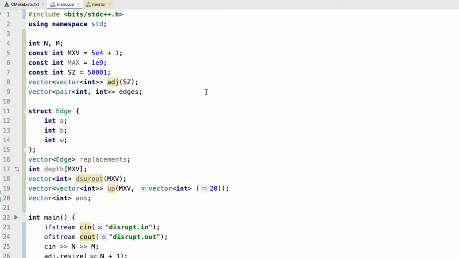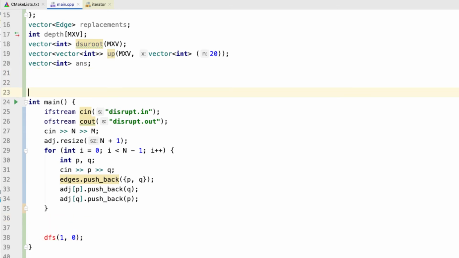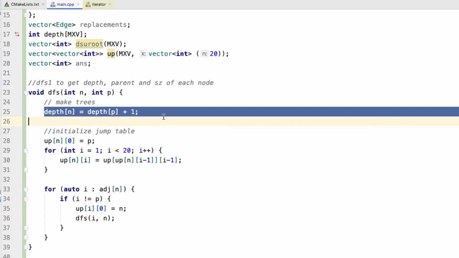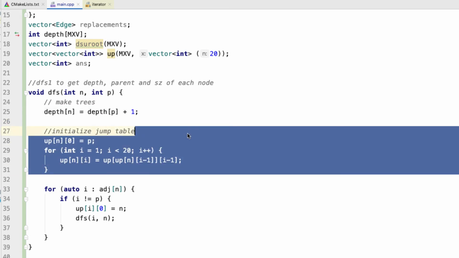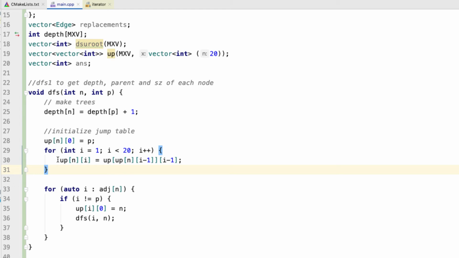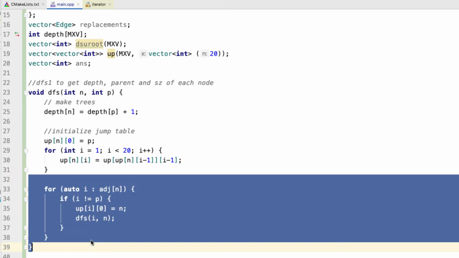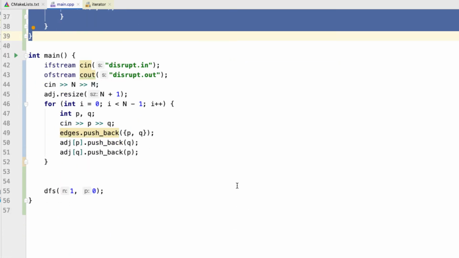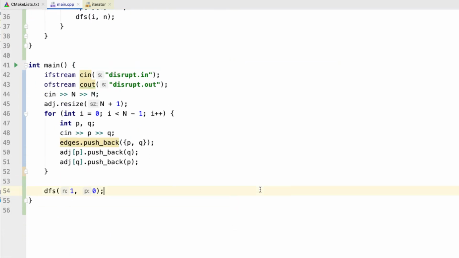So this is going to be a very typical DFS. And then we're going to first find the depth of every node. And then we're going to initialize our jump table, or the up vector. And this is just binary jumping. And then we're going to loop through our children like in a normal DFS. Once we've done that, we have the values we need, and we can start reading in our m replacement edges.